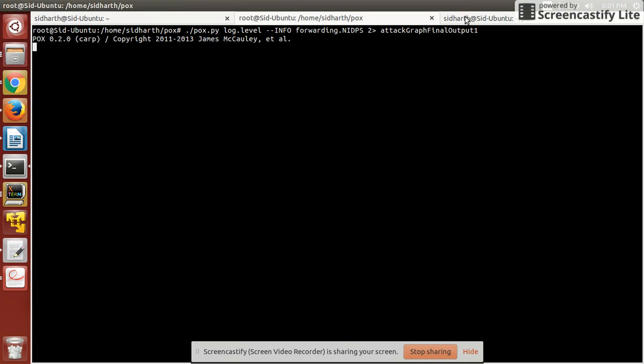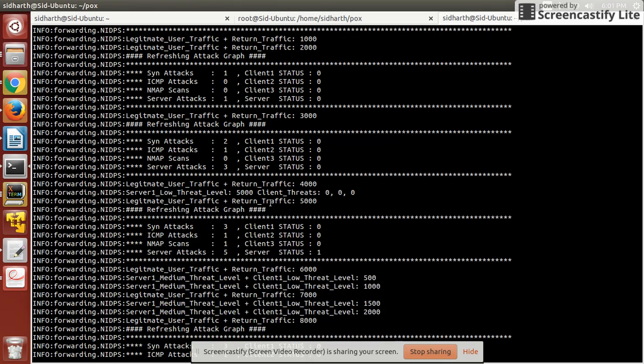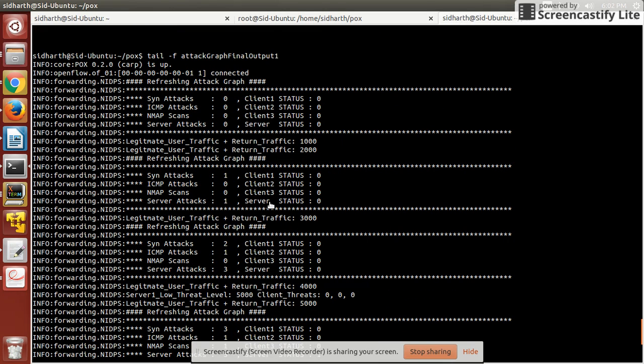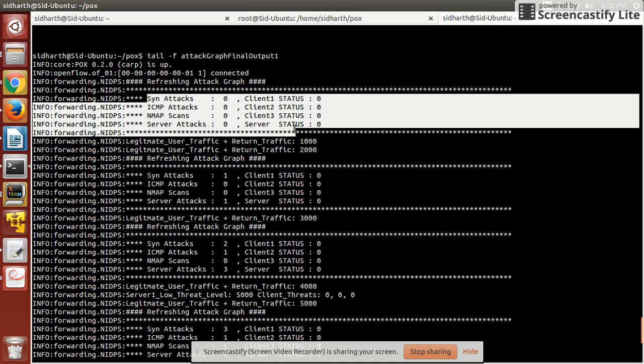Secondly, and perhaps more importantly, we should take a look at the final output of the attack graph model. Now, this is the final output of the attack graph model, and this captures the gist of the information, the total number of attacks of each type, and the client status. Now, client status and server status could be 0, 1, or 2. A status of 0 indicates a low level of threat. A status of 1 indicates medium level of threat, while a status of 2 indicates a high level of threat. Now, these threat levels are assigned on the basis of some thresholds that we have in our controller logic.